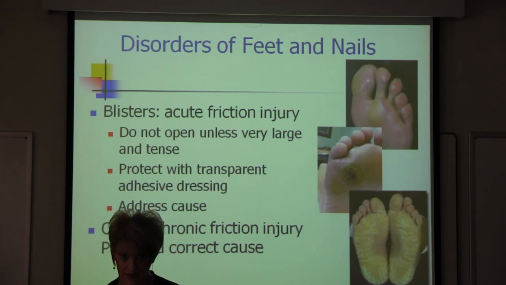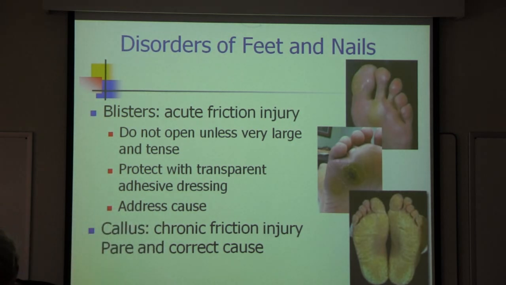So I have to pare down the callus, and then I have to evaluate footwear, send the patient to an orthotist, have their footwear evaluated, have insoles evaluated so that I can more evenly distribute pressure and eliminate the source.